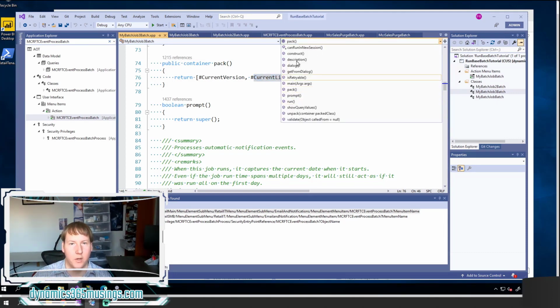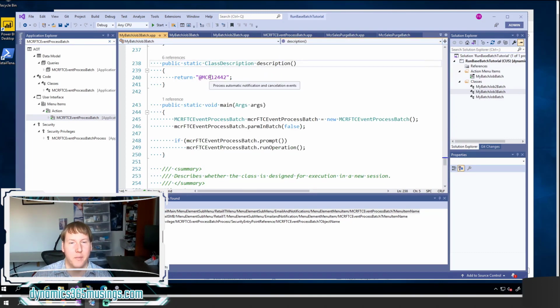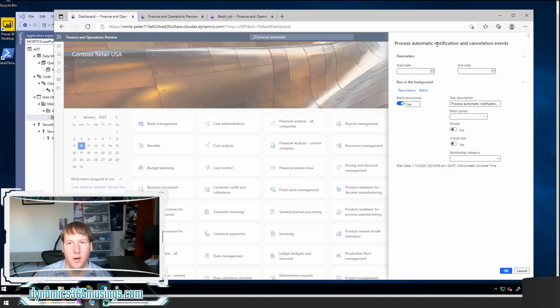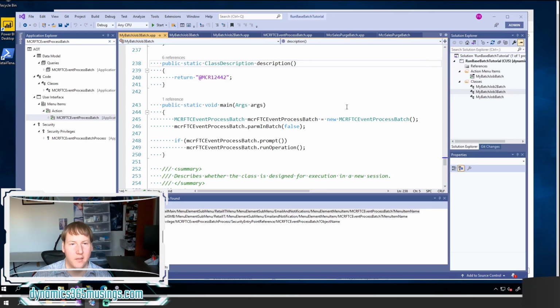There's one last method I wanted to explain. There's the description method. This description method has a label. This can return the description that you see on your batch job dialog here. So that's really useful, and you want to make sure you set that. There are some additional methods as well that I won't cover in this video: show query values, is retriable, can run a new session, validate. There's a few more that you can check out and read the article on, but those are all optional.